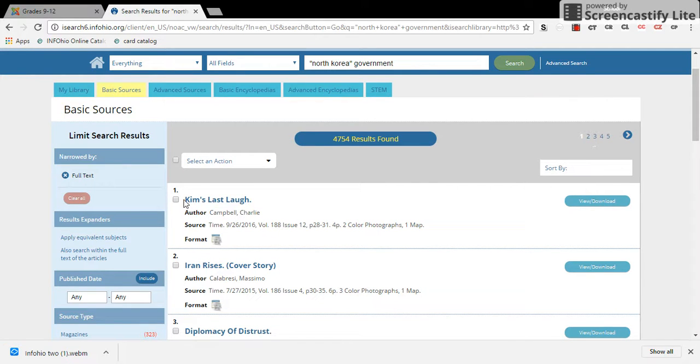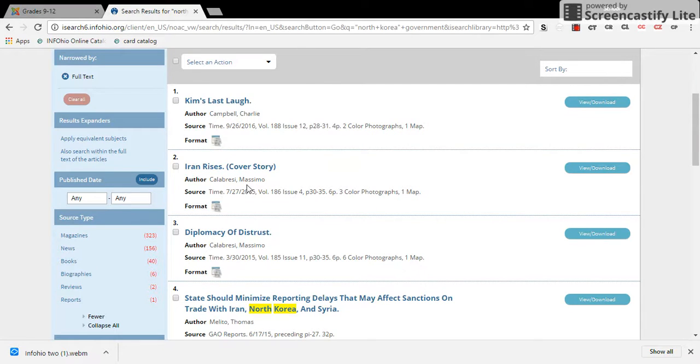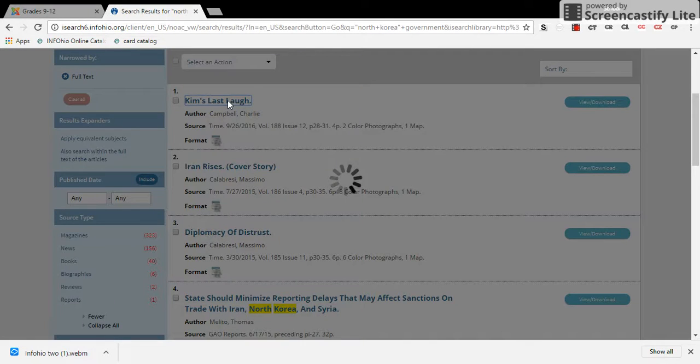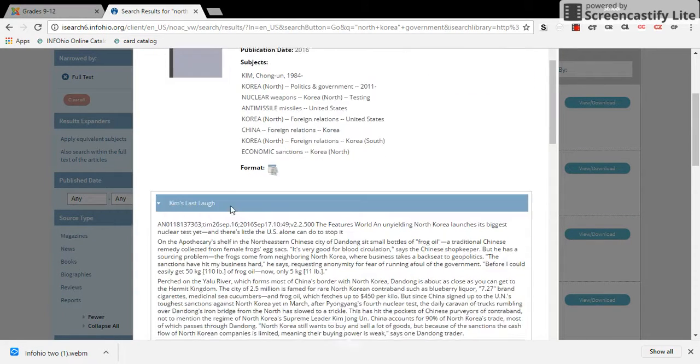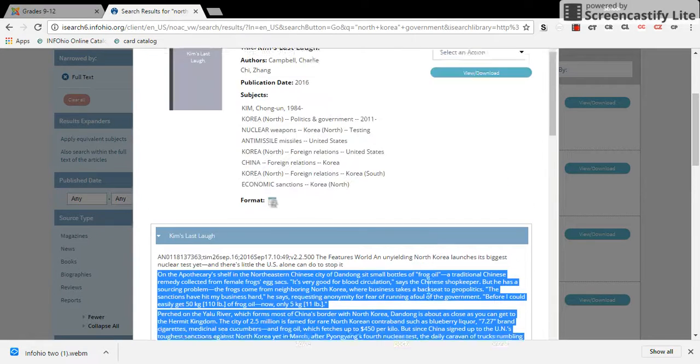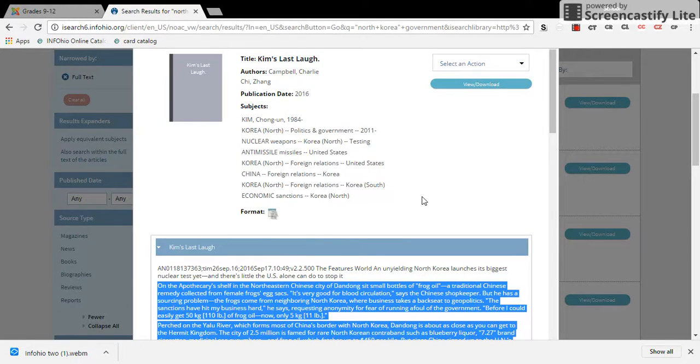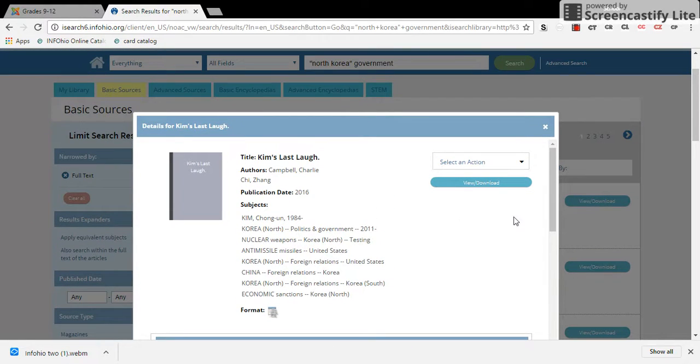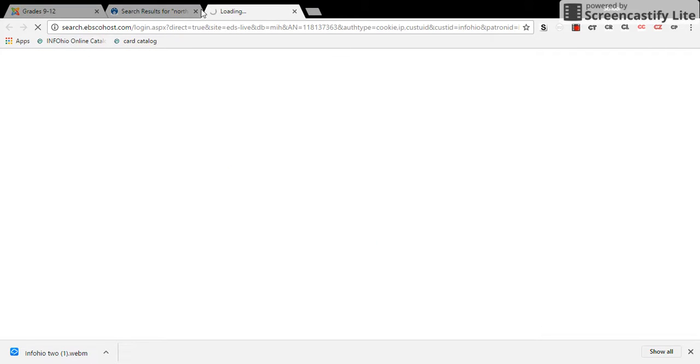It doesn't give you a lot of information, just very brief information. If you want to find out more of something, you just click on the title and it will give you a little bit more information in a new window that pops up. So here's a little abstract about what this item is going to be about. If you want to dig further into that because you really like it or you think it's going to have good information, you click on View and Download and it opens in a new tab.